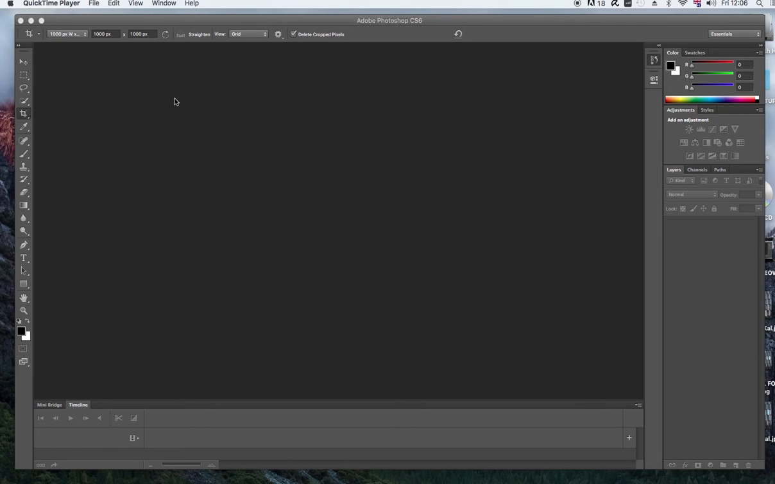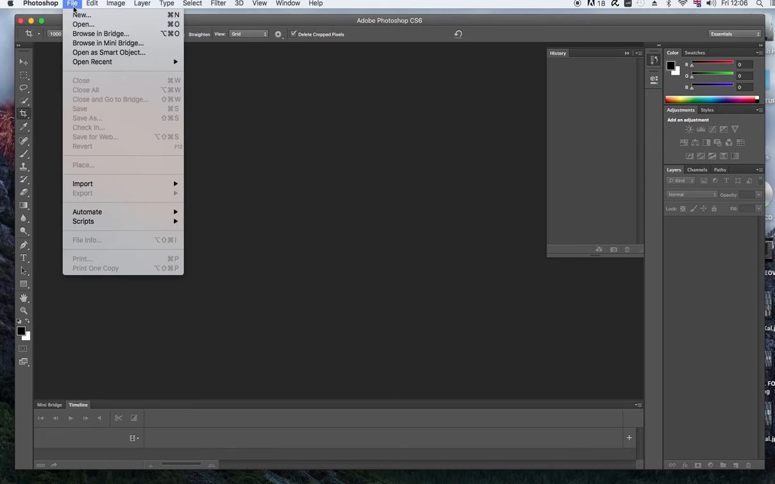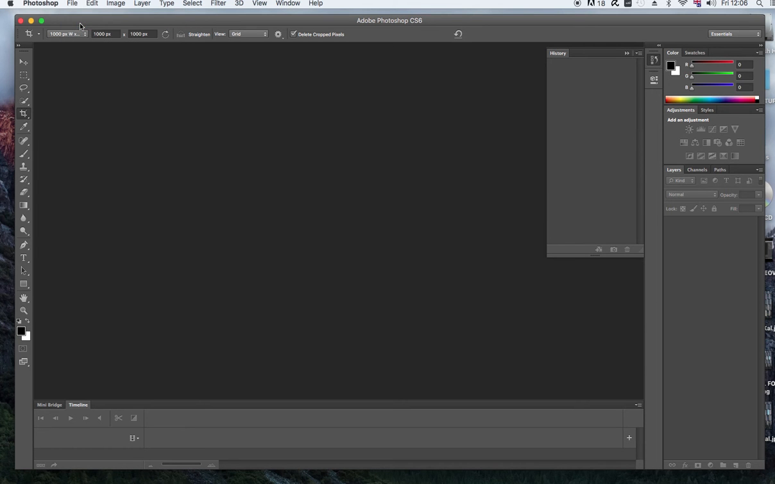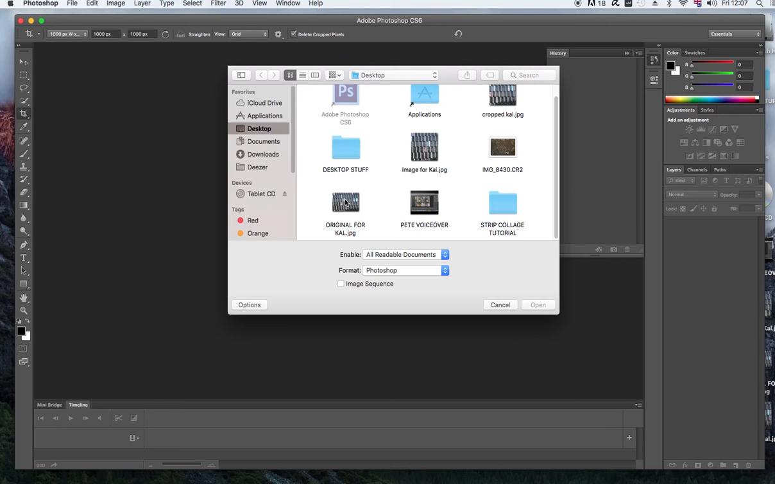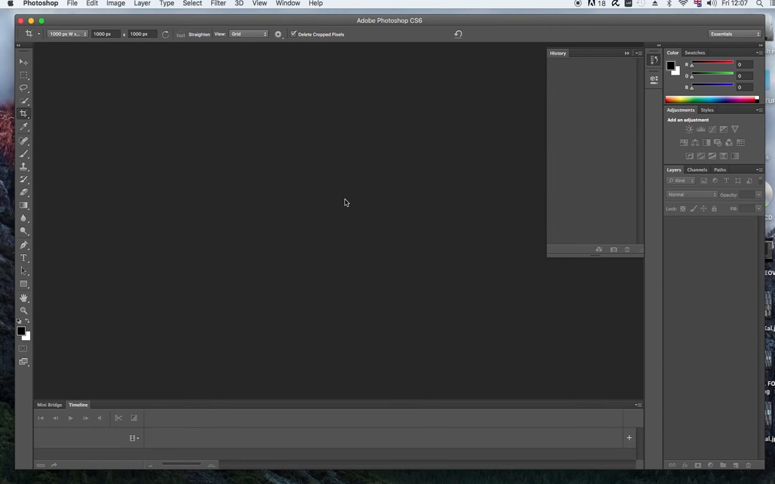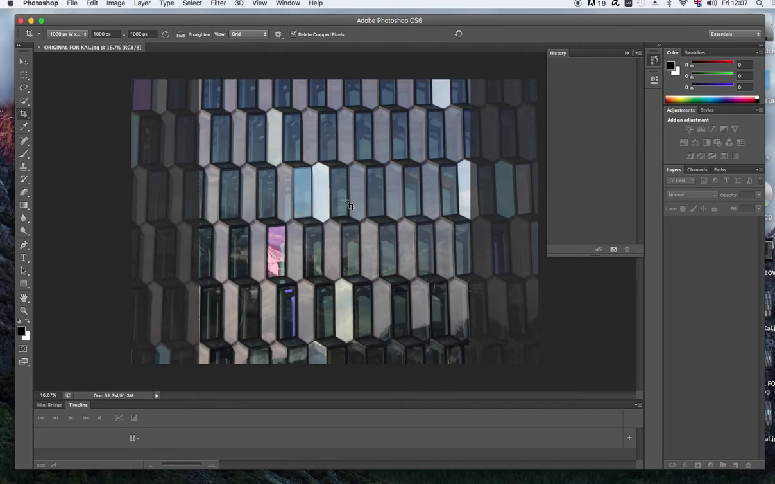Okay, so today I'm going to show you how to make a kaleidoscope image on Photoshop using one of your building photographs. So first thing we need to do is to choose an image to work with. So I'm going to choose an image that's got quite a lot of contrast and a kind of pattern to it, so it should hopefully work quite well when it's transformed into a pattern.